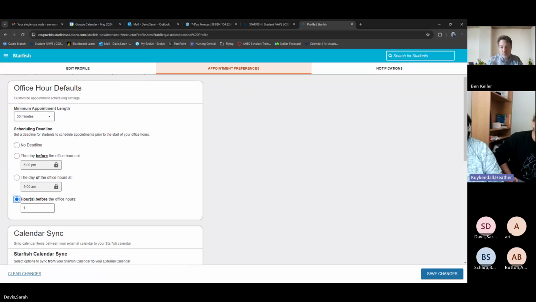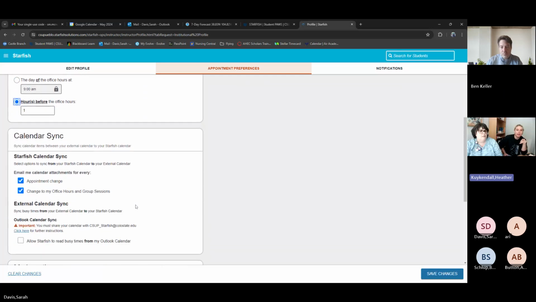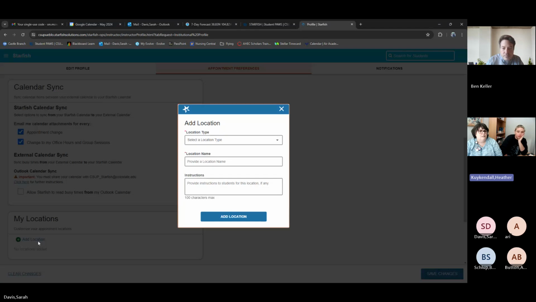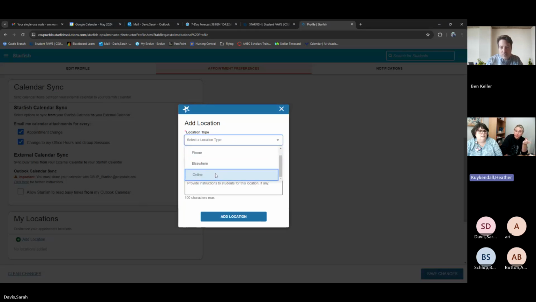You can scroll down as well, and the calendar sync will add them to your Outlook calendar, and it'll also allow you to get reminded about any appointments you have scheduled that day. Which is really useful. I really do use that a lot because sometimes people schedule random appointments at 7 o'clock on Zoom on a random day of the week. That'll keep me reminded. So pay attention to the My Locations, click Add Location. You can do the location type, so it would be office.